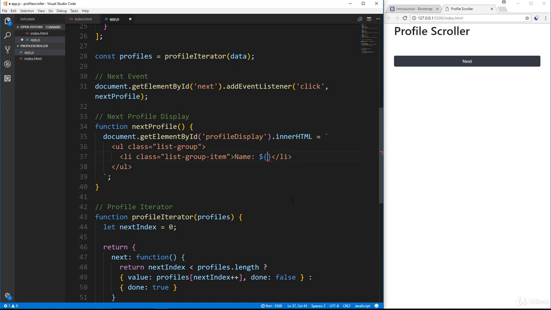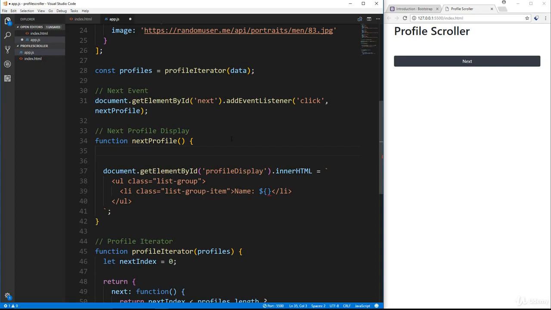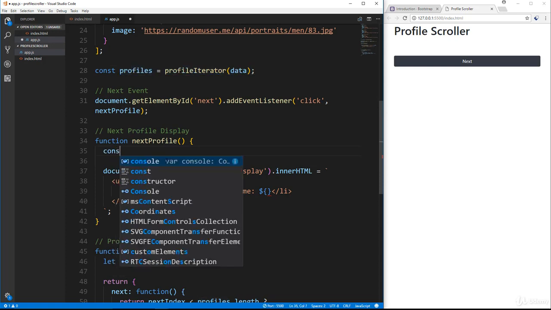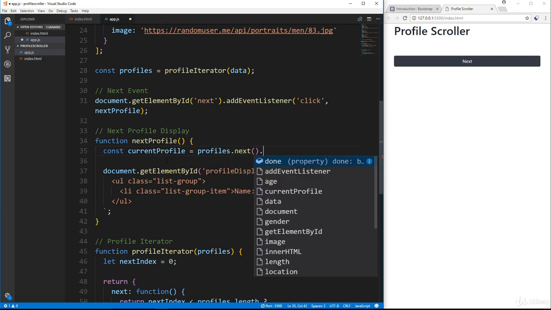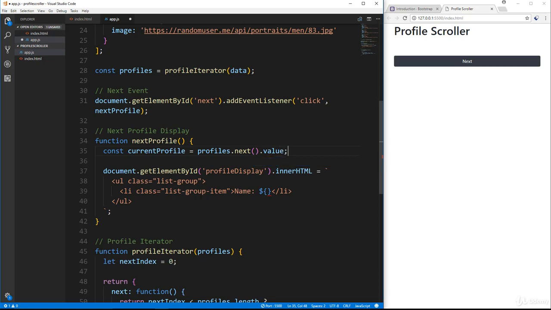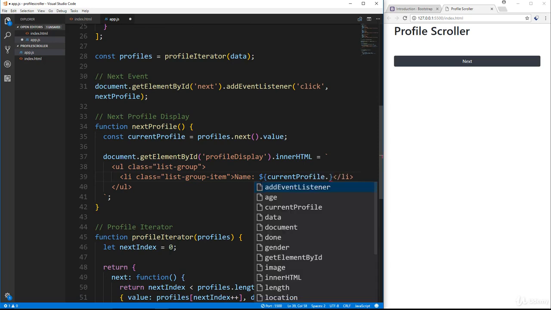Actually, you know what? I didn't even do it yet. Right at the beginning of next profile, we need to actually iterate with profiles.next.value. Because we have this profiles right here that's set to the iterator, so we need to call next. So let's create a variable called current profile, set it to profiles.next.value. All right, so now in here we can say current profile.name.